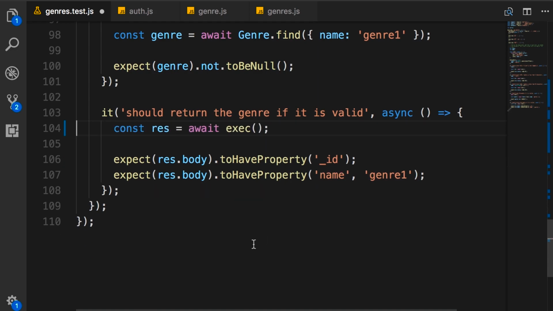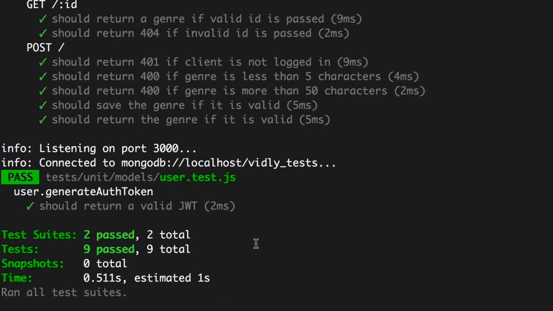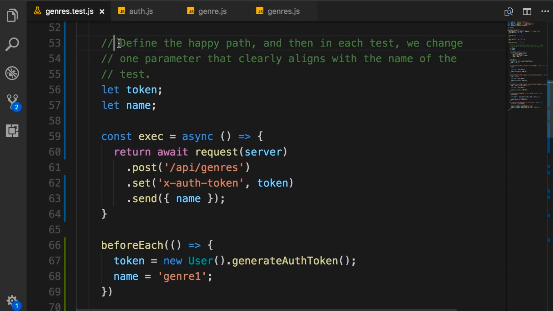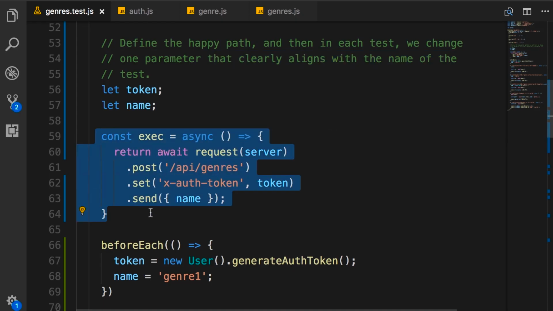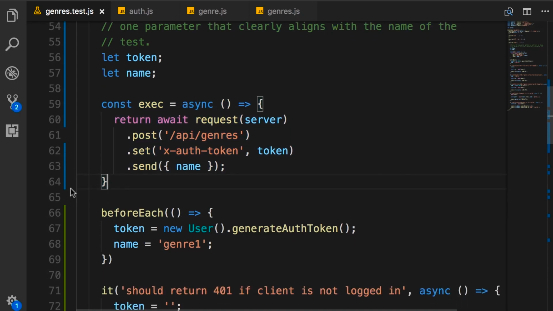Let's make sure this refactoring works. So save, back in the terminal. Beautiful. So let's recap. We define the happy path, and in each test, we change one parameter that clearly aligns with the name of the test. So this is our happy path. We defined this execute function. Before each test, we set these parameters, token and name, to valid values. And in each test, depending on what we want to test, we modify one of these parameters to simulate a scenario.